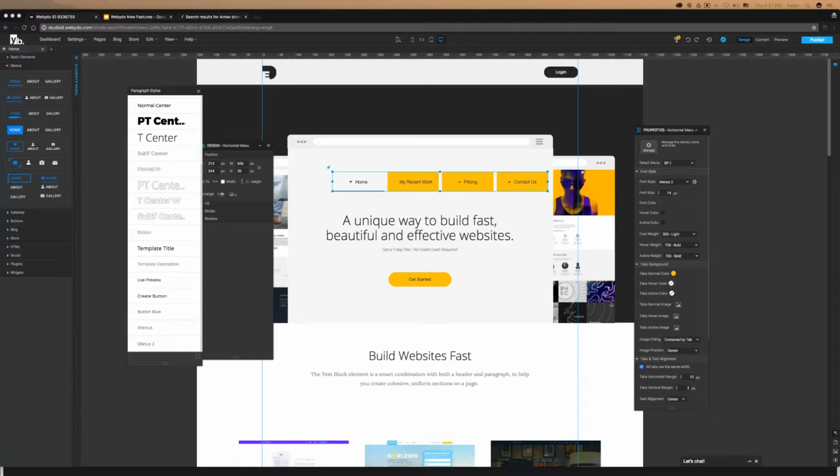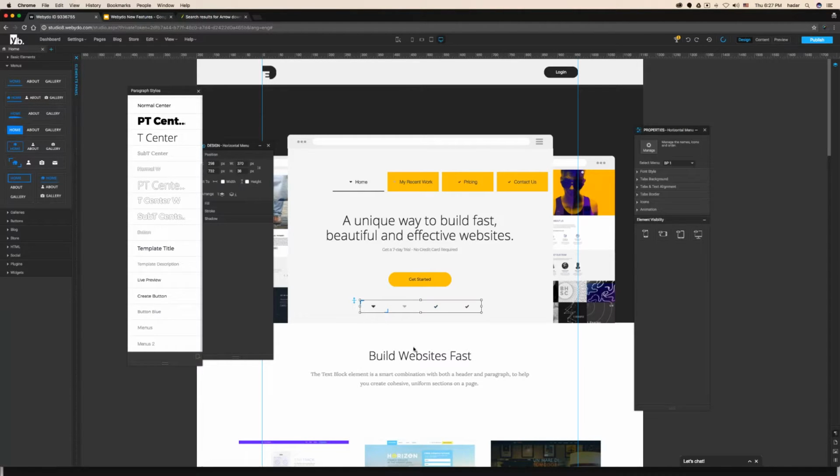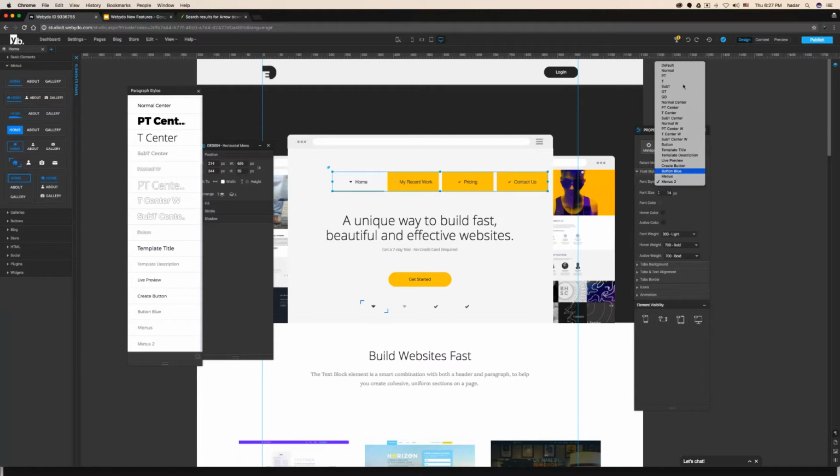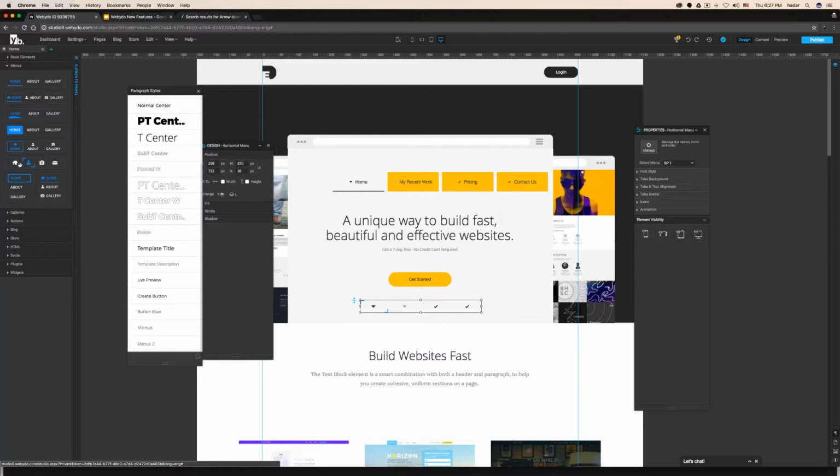Okay, so we have a cool question from Steven. Can I just have the icon for the menu? Yes, we actually have a menu template that has the icon just for the menu. We have font style. This is default. If I change this to default. Good try. Just do this. Drag and drop the menu element that has nothing in it, that only has icons.